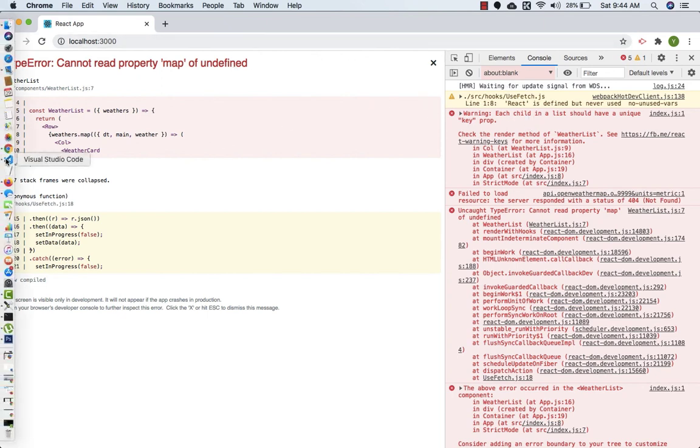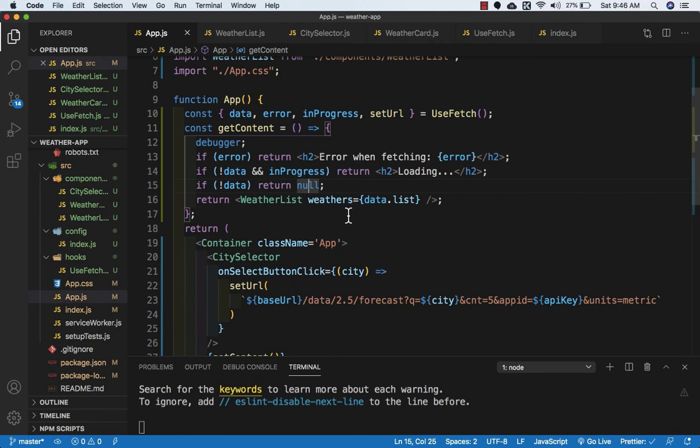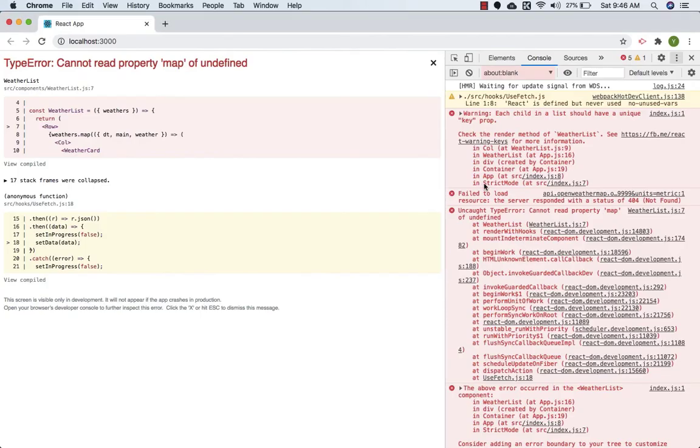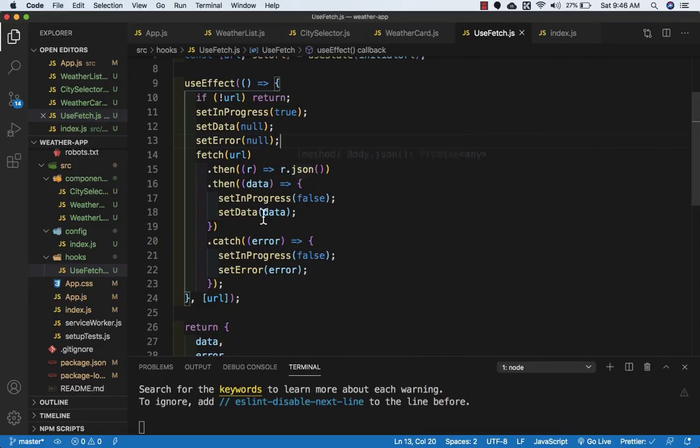So when we pass weather to this component, when we call weather list and pass data dot list, data won't have a list property. So what I have to do now is come back to the useFetch component. When this API finds an invalid city it will return 404, which does not go to the catch block, but it still comes to the then block.